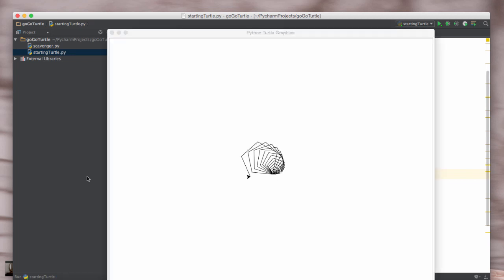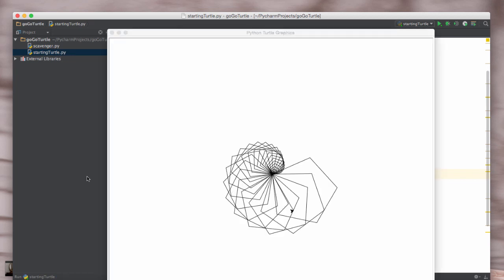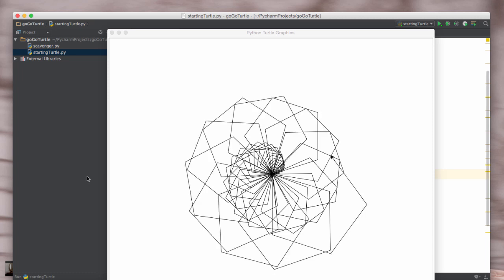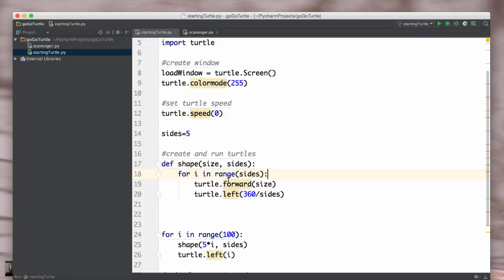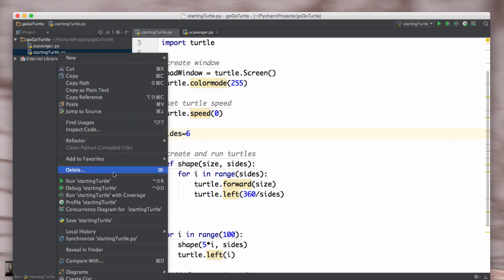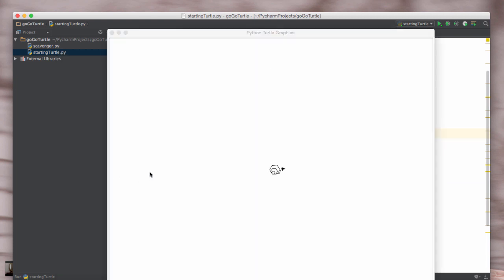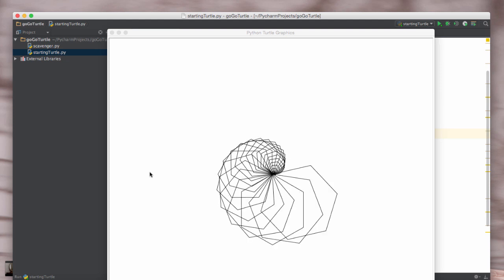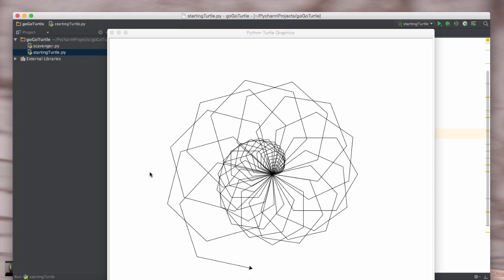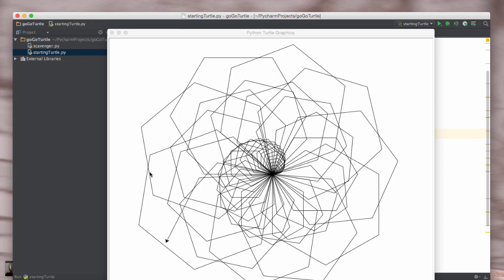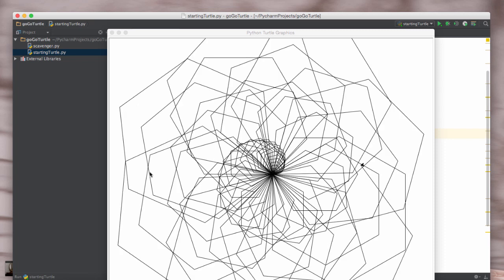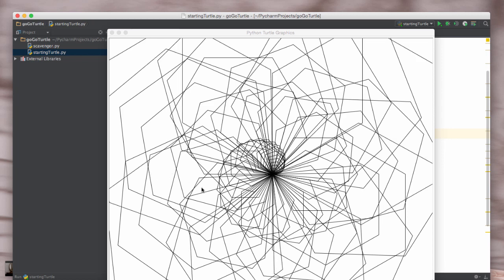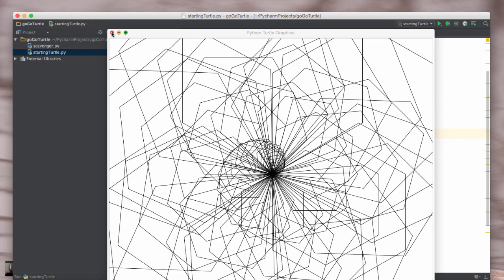There we go. So now I've got pentagons instead of squares. And I could change this to be hexagons. Which takes a little bit longer because it's a couple more lines that the little guy has to draw. But you get the idea. So I could dynamically change the number of sides by doing that.